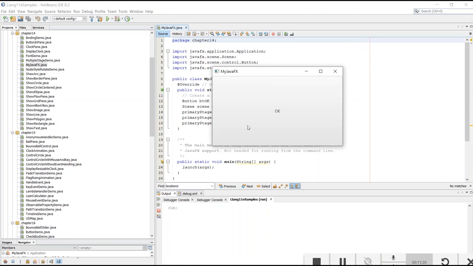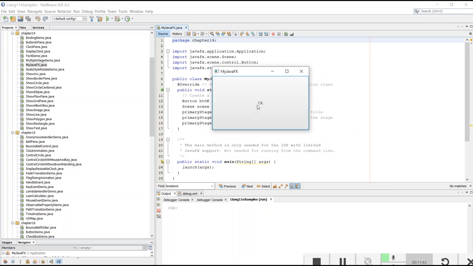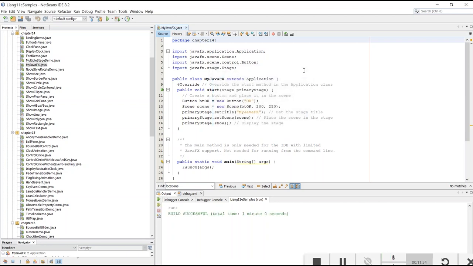Within there, you'll notice I have this word OK here, and really that's a button. If I click on it, you can see that the button's fairly big. In fact, the button is taking up the whole space of this scene that is embedded in the stage. As a result of clicking that button, nothing's happening yet, but we will see stuff happening when we start to deal with event handling. In order to terminate the application, I can just X out, and now this application has been completed and terminated.